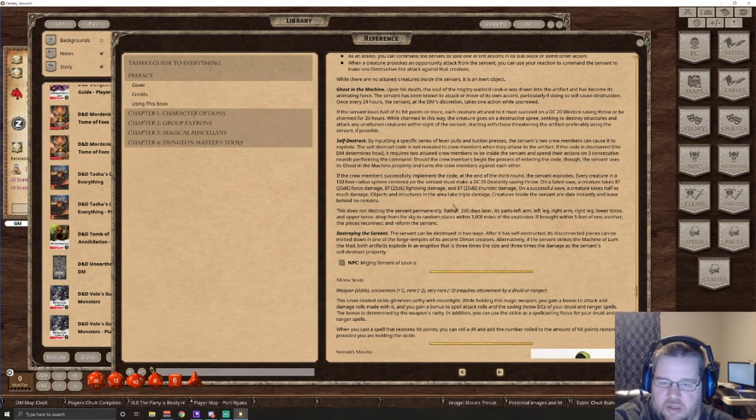Self-Destruct. You can explode. If the crew members successfully implement the explosion after the end of the third round, every creature in a 100-foot radius must make a 25 dex save. On a failed save, they take 25d6 force, 25d6 lightning, 25d6 thunder. On a successful save, they take half. Objects and structures take triple damage. Creatures inside the servant are instantly slain and leave behind no remains. This does not destroy the servant. Rather, 2d6 later, the pieces drop from the sky in random places within 1,000 miles. If brought within 5 feet, they reconnect and reform.